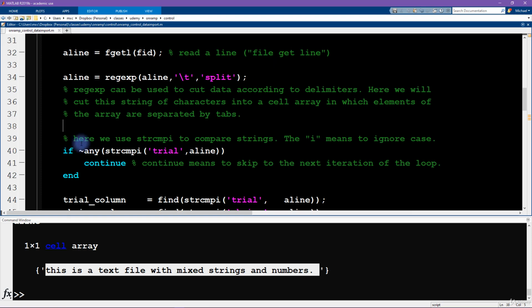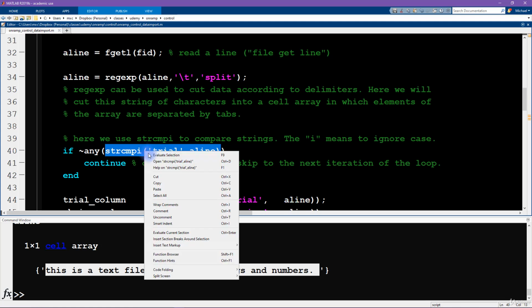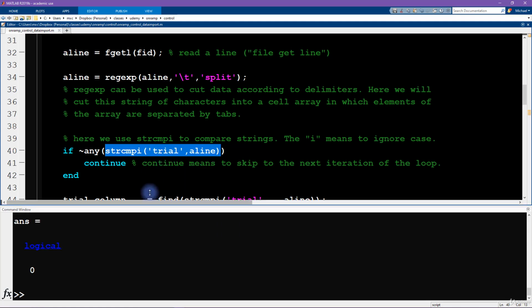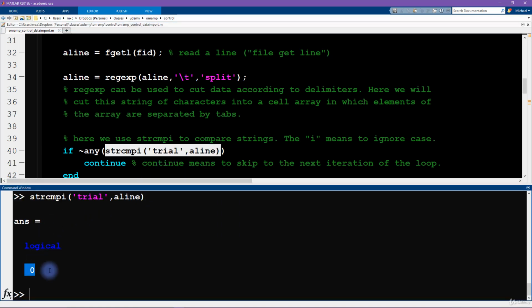So then I'm using this if-then construction here, and I'm saying string compare trial to a line. So this function string compare is going to compare this string to every cell in this array. So let's see what this function returns. Okay, so we get the answer of false. So it's a logical, and the answer is false.